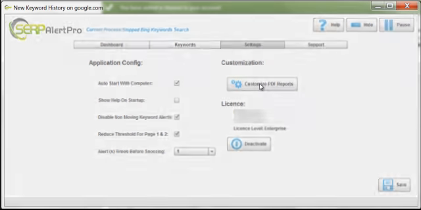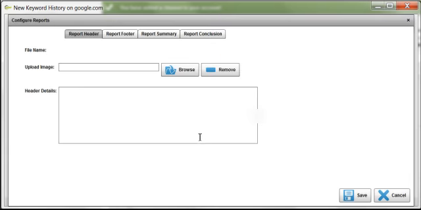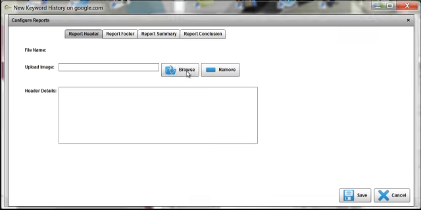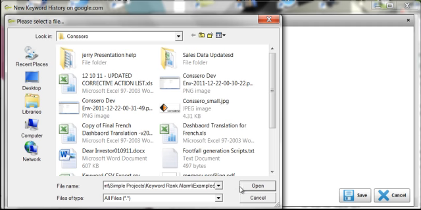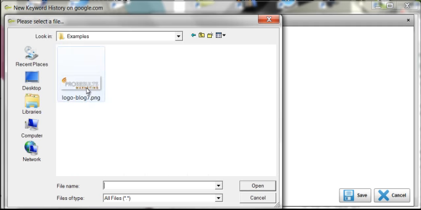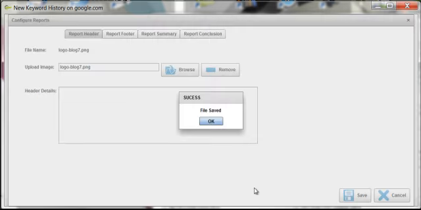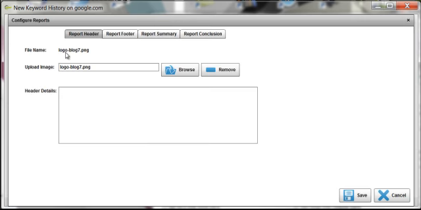So what we can do here is go into here. We can then browse for an image. So I'm going to go and browse. From URL, I'm going to put in an image file, and you can see that the file name's there.